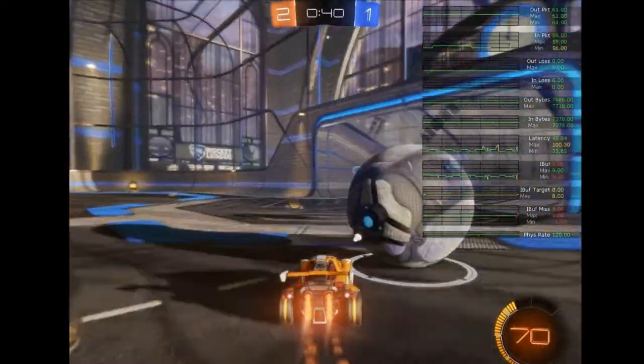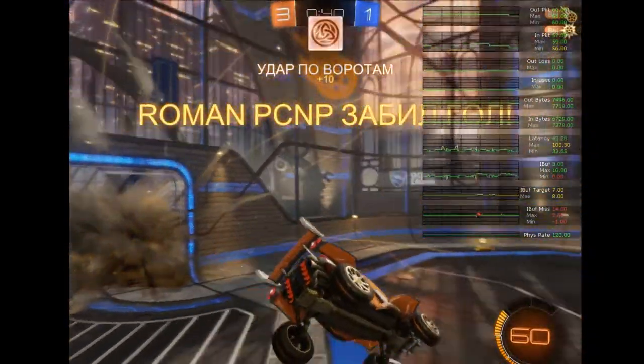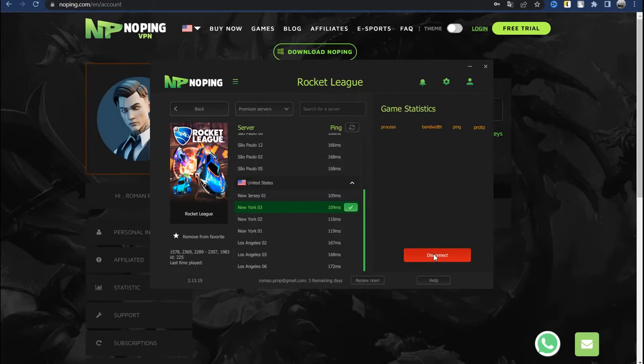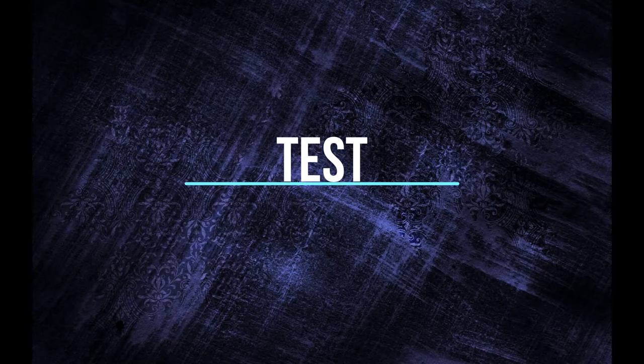When the game starts, it chooses the server automatically, and this choice could be not the best. But with NoPing, you can manually choose the best connection and play at maximum speed. This is the most important function of this application, but there are others. Now let's test how server changing affects game connection.